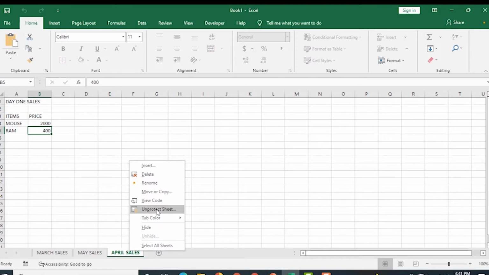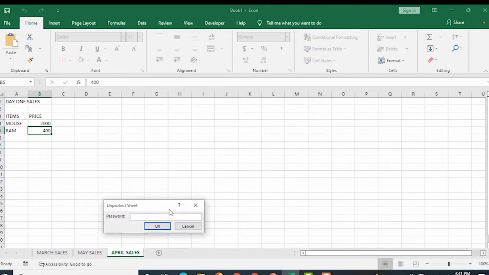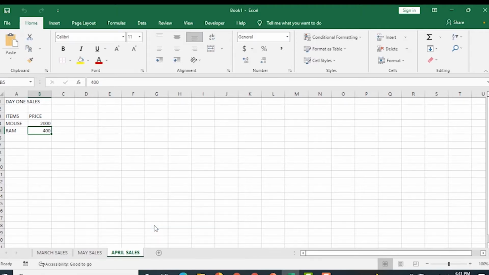So you just click on Unprotect Sheet, enter the password here and click OK. Okay, that sheet is free now. So that means I've unprotected it. You can type any value here, or I can edit anything right here. Okay, so that is how you can protect and unprotect a sheet.